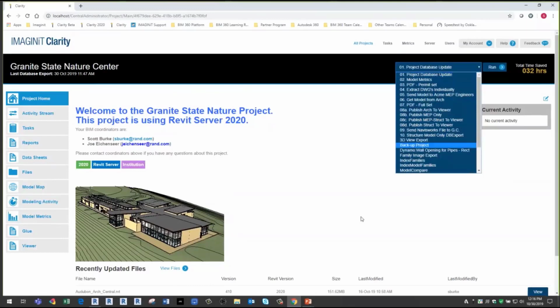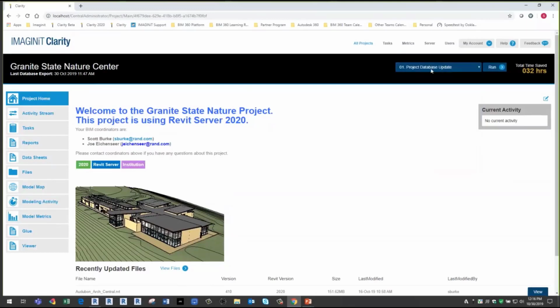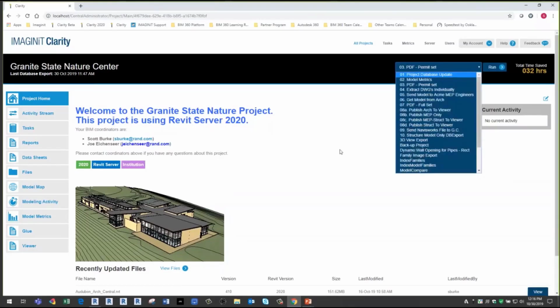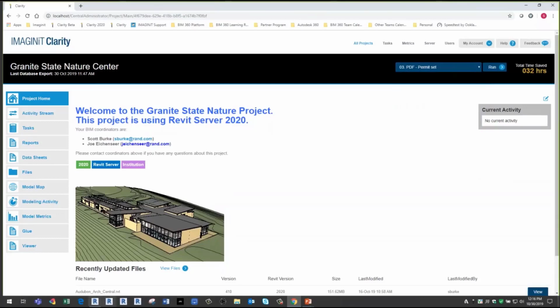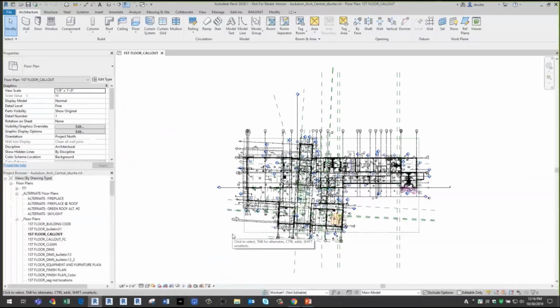So if I decide that I need a PDF file right now, I just come here, select PDF permit set, and hit run, and that's it. Or if I'm in Revit and my manager comes over and says, hey, I need the permit set printed right now, or progress set, right? Well, what do you have to do?